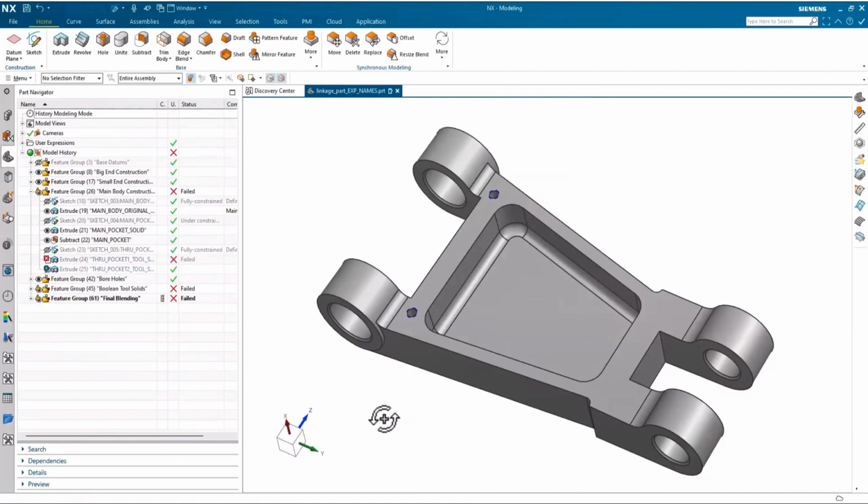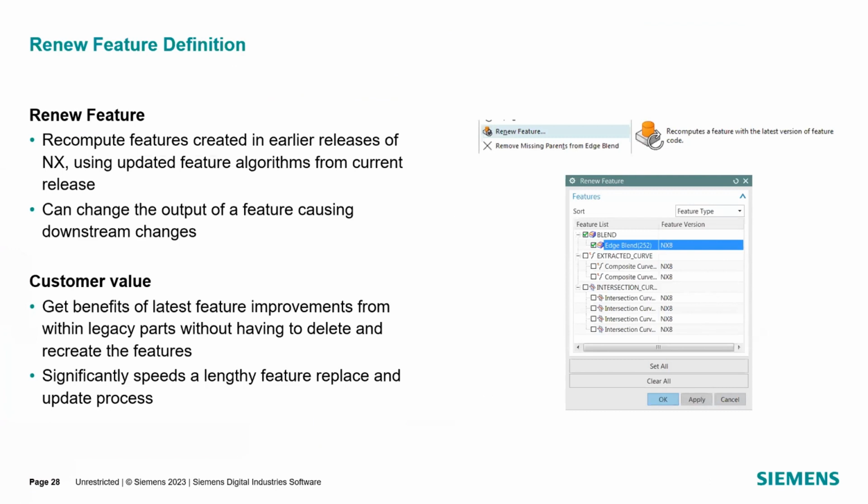If you just have to change the parameters, do the expressions, you don't even have to go into the sketcher. You can do that externally to make those changes. So that's really the big difference in 2306. So again, how would we do that now?